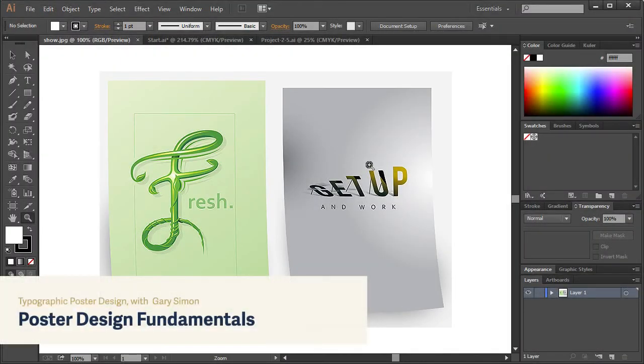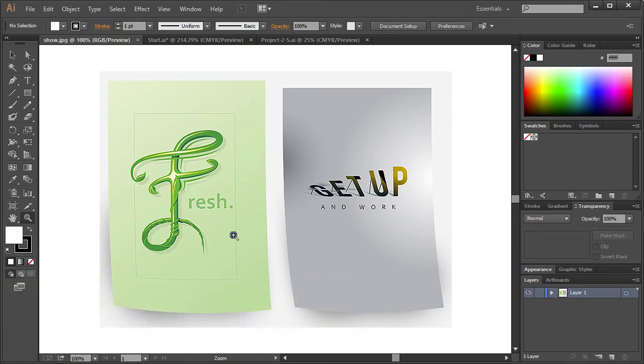Hello, in this lesson we're going to cover some fundamentals that are universal to poster design in general and also specific to typographic posters. It's important to realize anyone can design a poster, but what separates an amateur designer from, say, a true professional is the understanding of the tools and how to maximize them in relation to the project, and also a solid understanding of best practices.